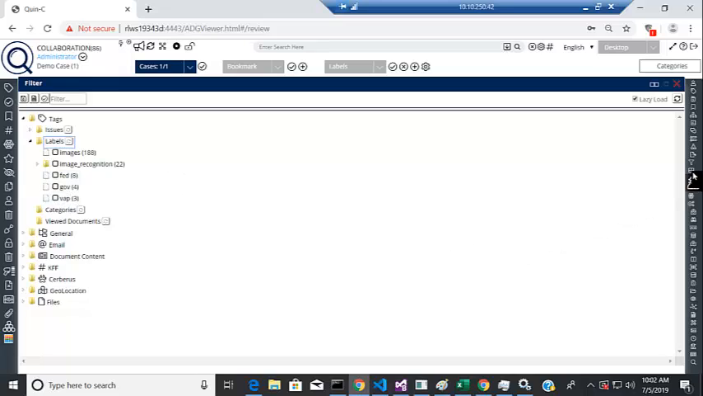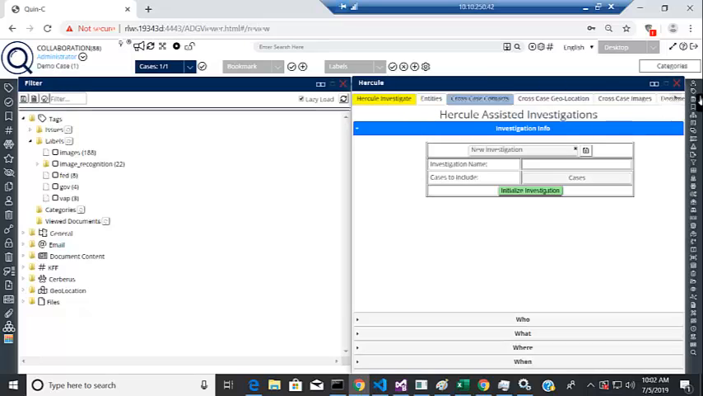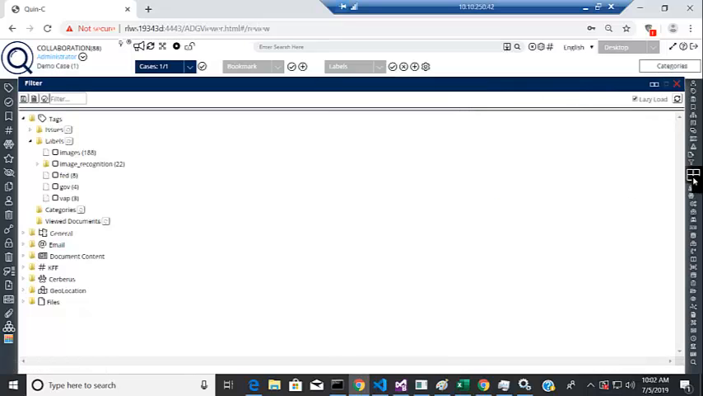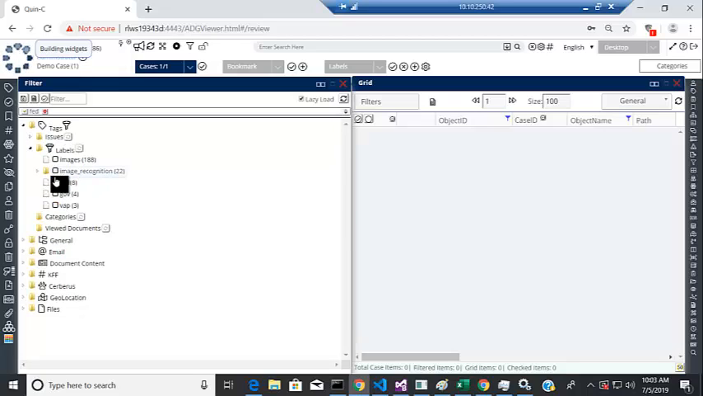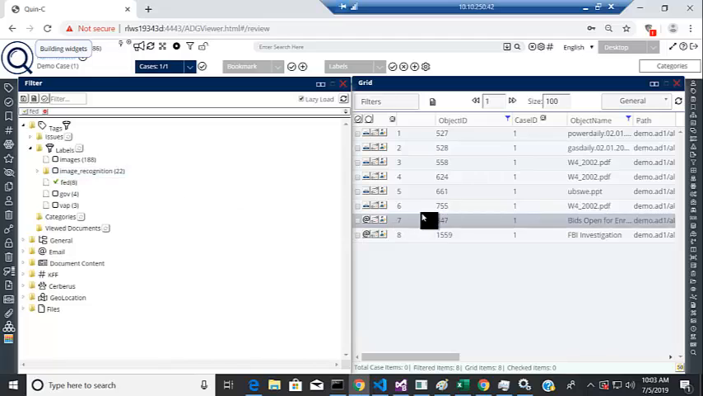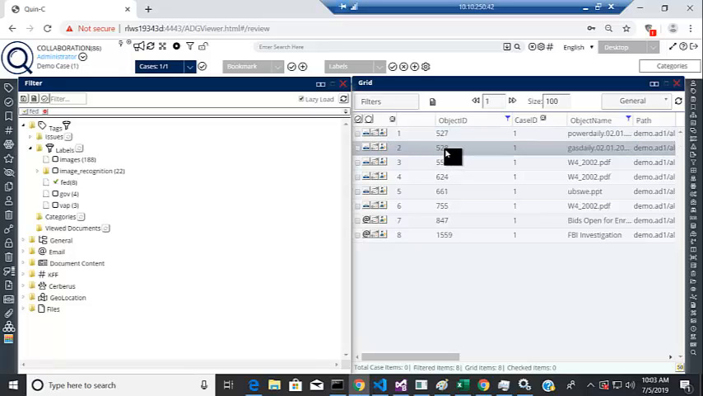Let me open my grid. Oops, that's the wrong widget. Let's open my grid again. Let me remove these filters, and let's go ahead and click on the 8 federal documents. Now, let's make sure these are the right documents. I'll show you how we'll do that. Just remember that there are 8 of them, and that the first object is 527, and the next one's 528.